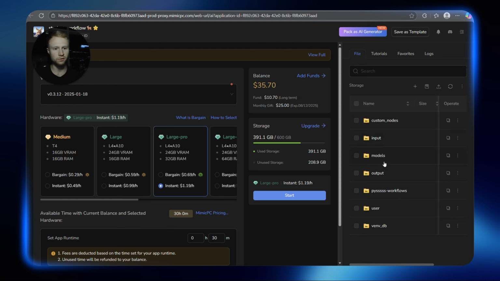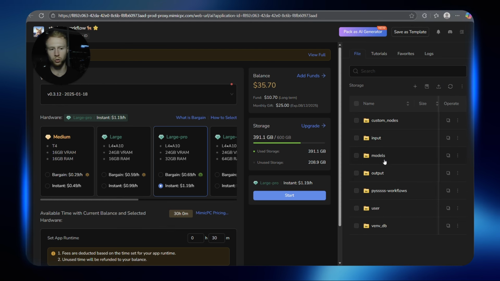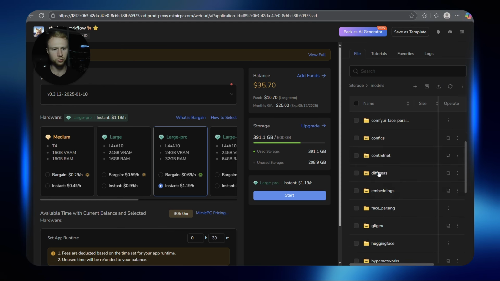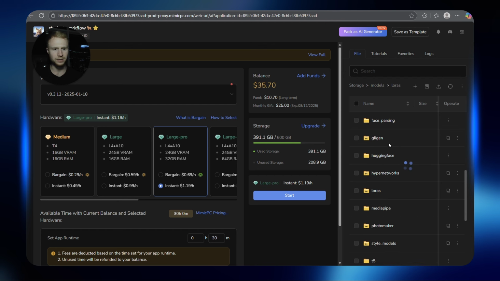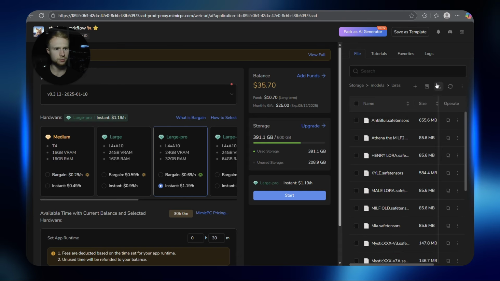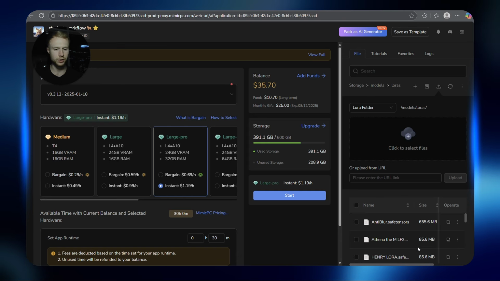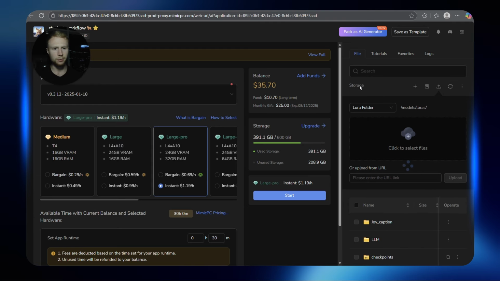Now, this section here is your folder layout. So if you have just bought a LoRA or something, normally you can go into the models bit, go into LoRAs, and then you can add your LoRA in here. What you can do is simply press this upload button, upload it into here, and your LoRA will be added to a folder, which is very good. Obviously, I don't need to do that.